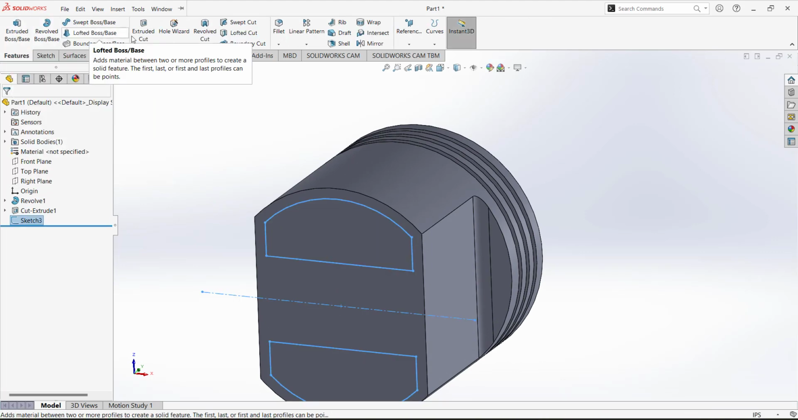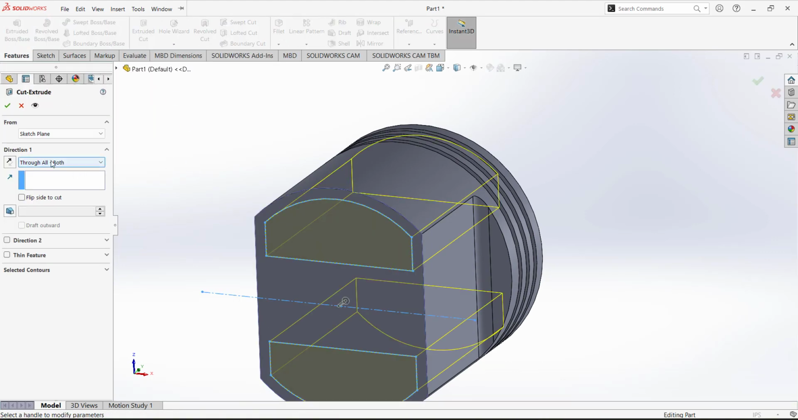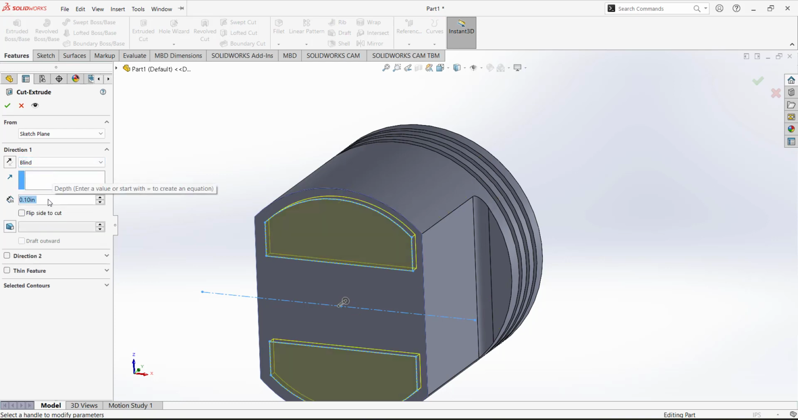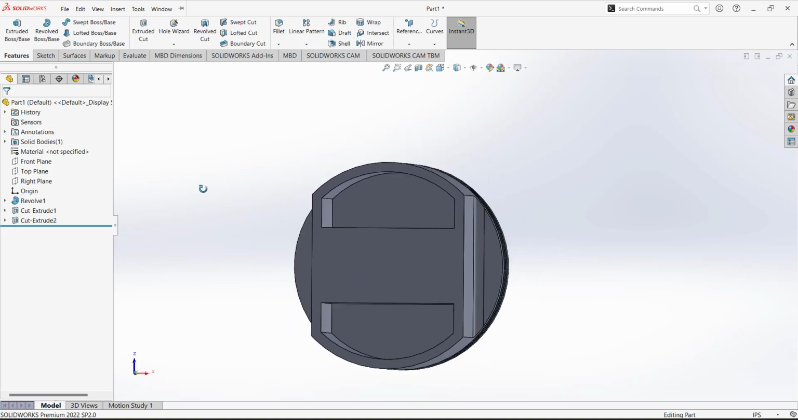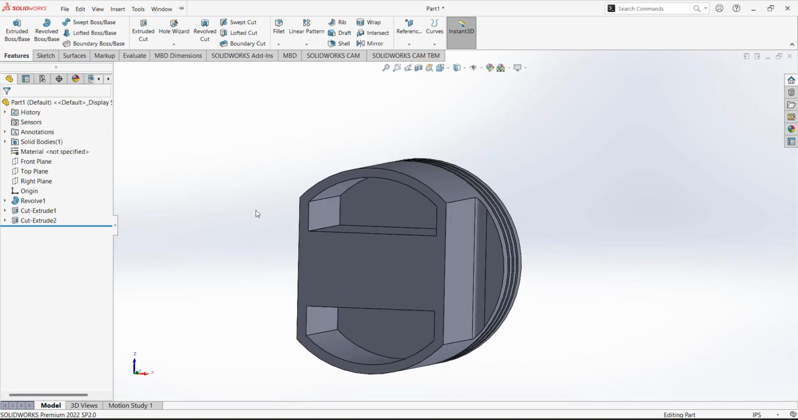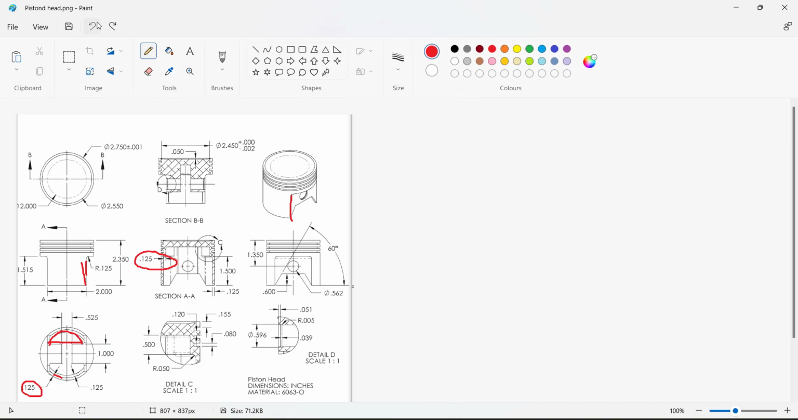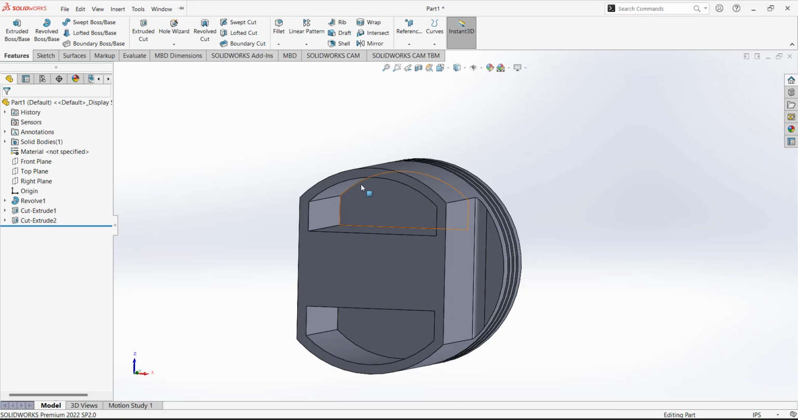Exit the sketch and then extrude cut. And how much do we have to cut? We have to cut 1.5. So this is for the outer. Now for the inner, we have to make another cut. And we can see that at this point, we also have another circle passing like that. So we have to make a cut for it. So we have a solid circular arc body.